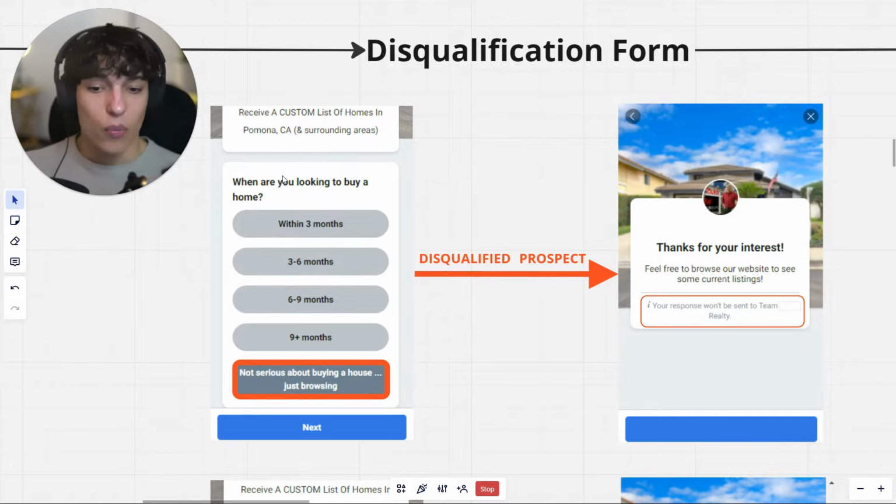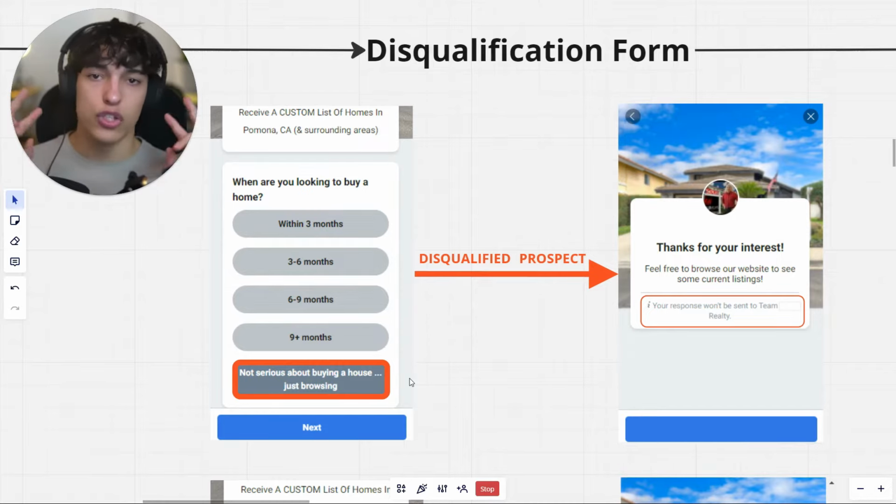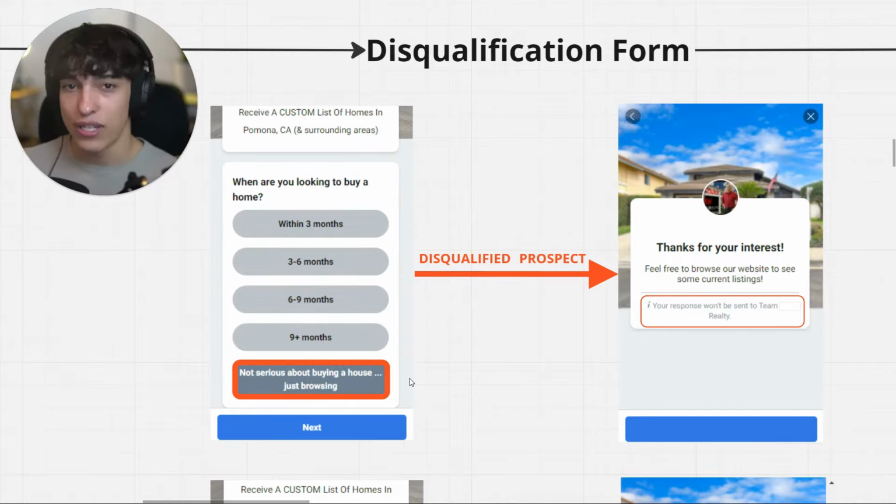Now, with this, we have 5 different options. And this last one is very important. So within 3 months, 3 to 6 months, 6 to 9 months, 9+ months, or I'm not serious about buying a house, I'm just browsing. Now, what having this specific answer does is essentially weeds out all of the people who are just looking, just browsing. They're not actually serious about buying. Maybe they're just curious, etc.